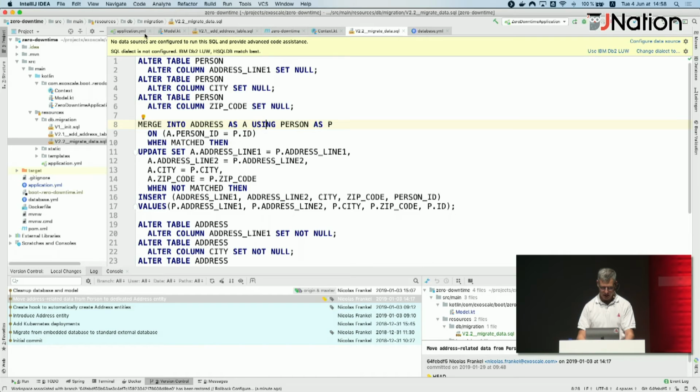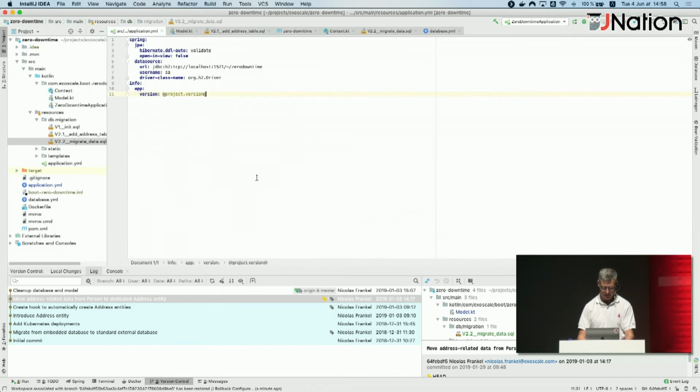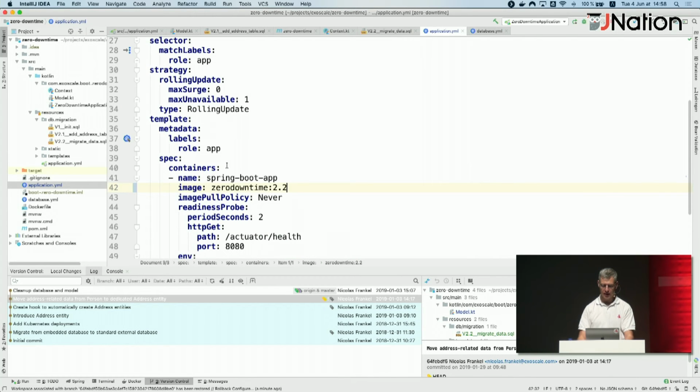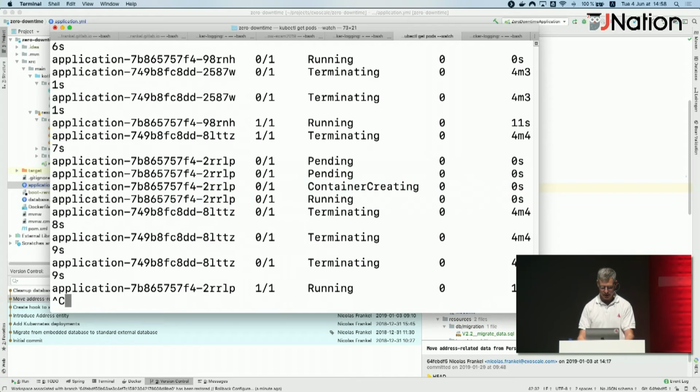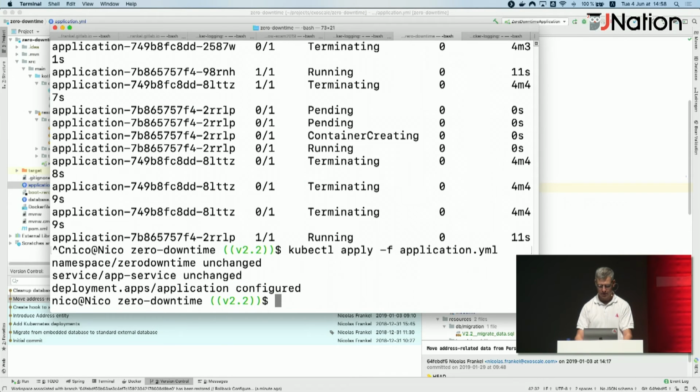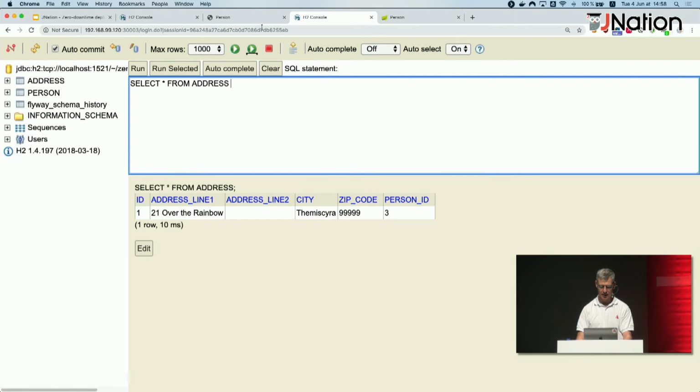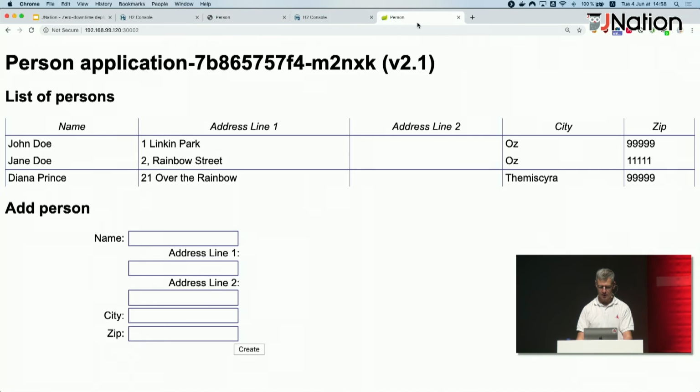I get back to my application.yaml, which I don't find. No, not this one, this one. And I will apply this change. And I can watch the pods again, getting happy to be killed. Not this one, this one. So here, I'm still running on v2.1. Everything is fine.